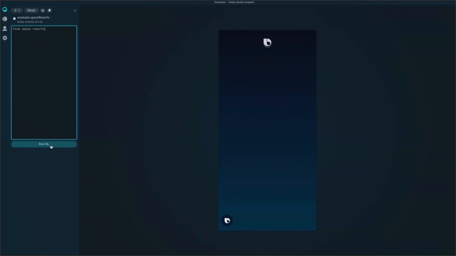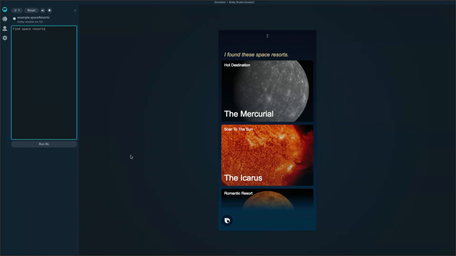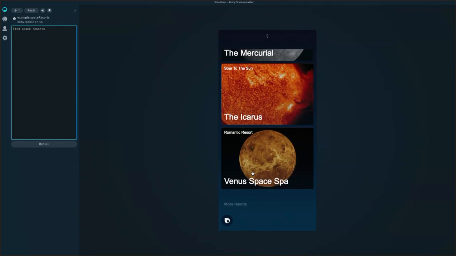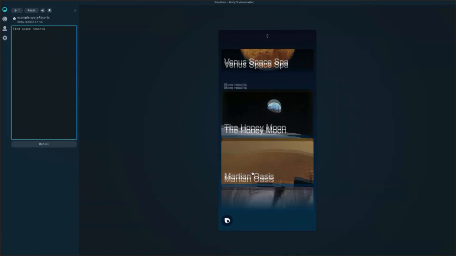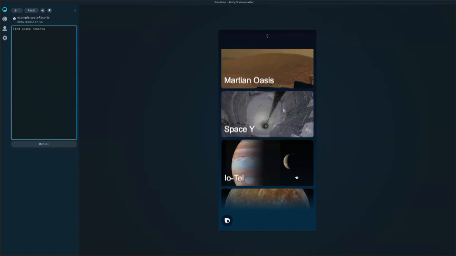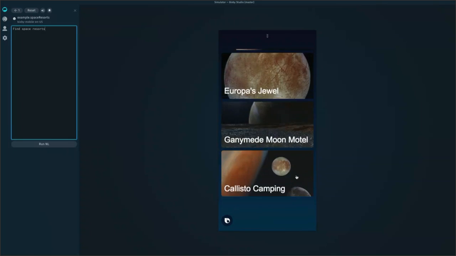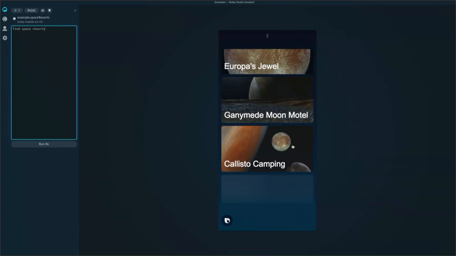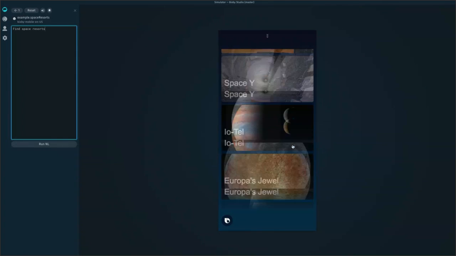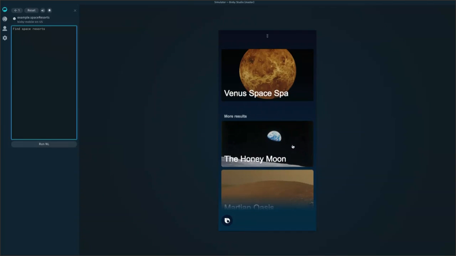And we run the NL. And by the dialog, you see it says, "I found these space resorts." With no input constraints, it returns the entire list of all space resorts. Let's scroll down and see some of the space resorts we can potentially have our business trip on. Okay, so it covers all the planets.